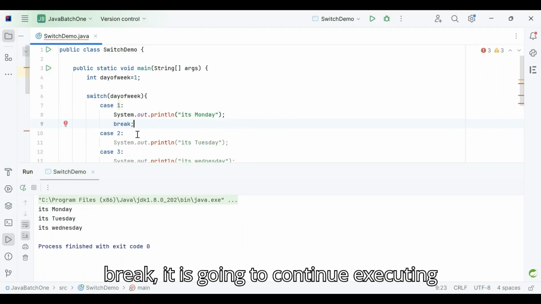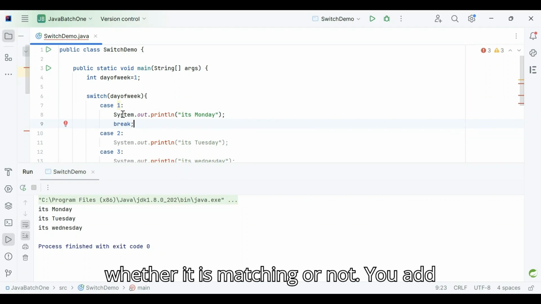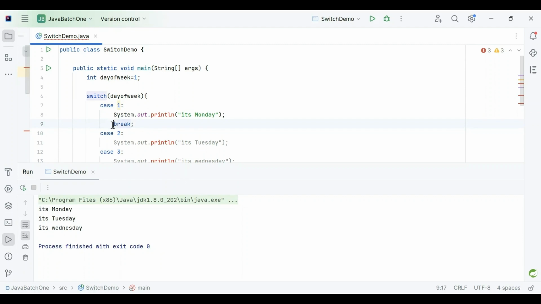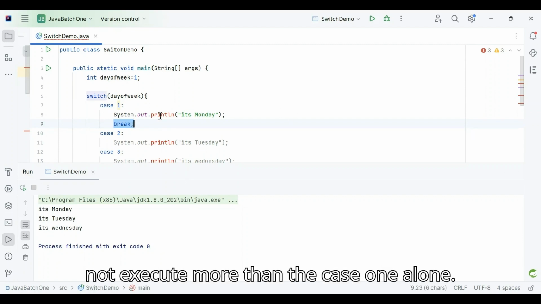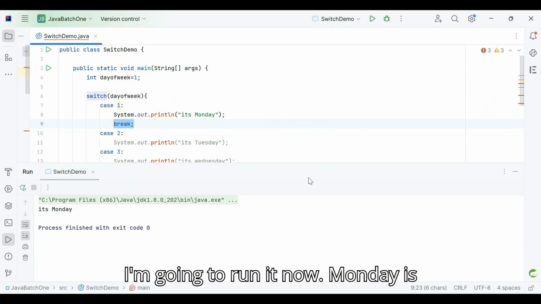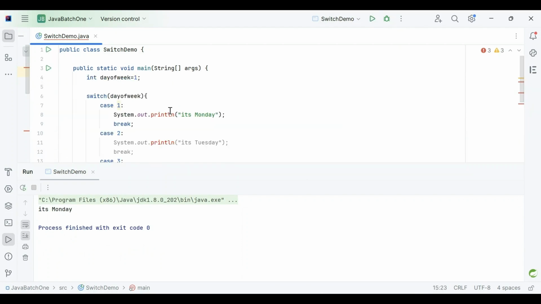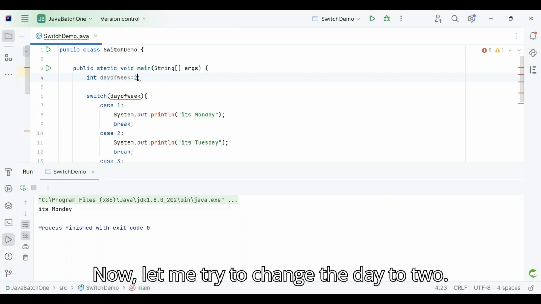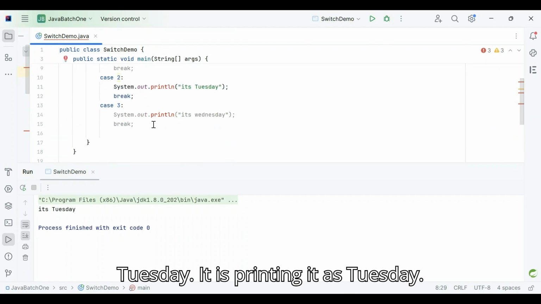If you don't put a break, it is going to continue executing all the other cases irrespective of whether they match or not. So you add a break so that you control your block to not execute more than case 1 alone. I'm going to run it now. So Monday is printed now. Let me add break everywhere. Now let me try to change the day to 2. Now it should be printing it's Tuesday. It is printing Tuesday.